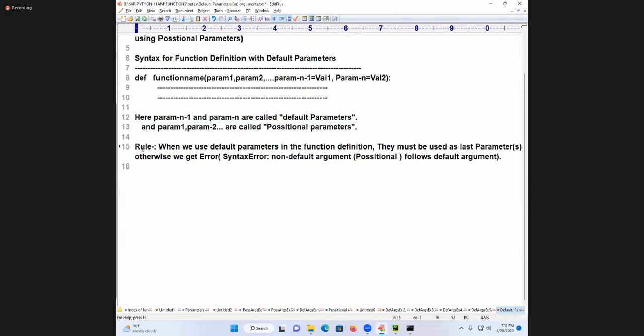What is the rule, please? When we use default parameters in the function definition, they must be used as the last parameters. Maybe one, maybe more than one, whatever it is. Otherwise, we get an error. What is that? Syntax error: non-default argument follows default argument.